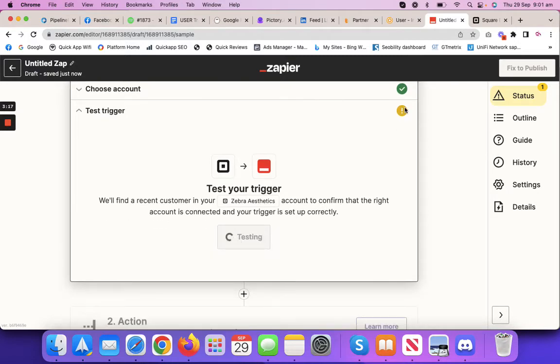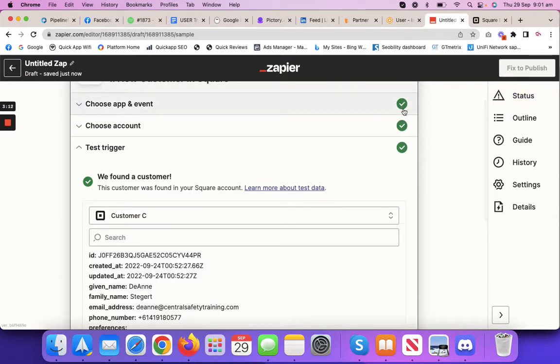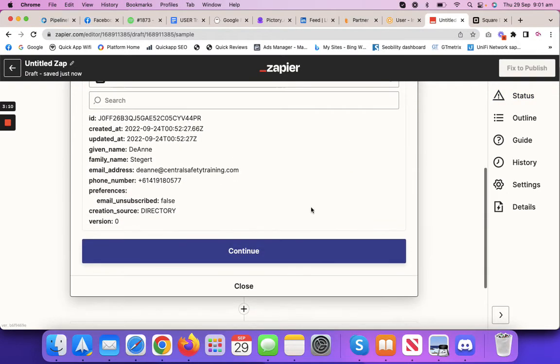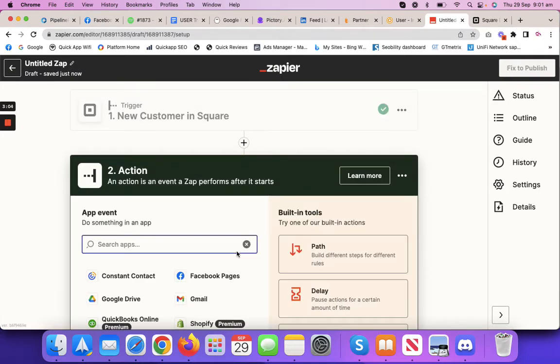You can see there's an alert here. We haven't had the trigger yet. What we look for in Zapier is green ticks. So you see here, we've got the client details here. Yep, that's what we want there. And we go continue. Now we want to look for our Wombot Zap, which is reputation.